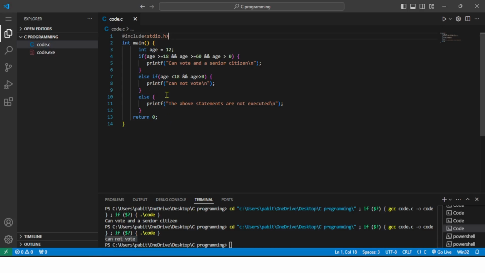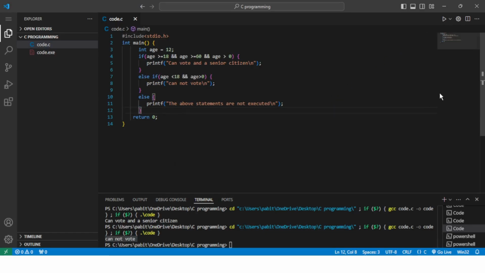Then the else statement is not going to be printed, because a condition was already true. After the true conditional statement, the rest of the statements are not going to be executed. So I hope you have understood whatever I have tried to explain.